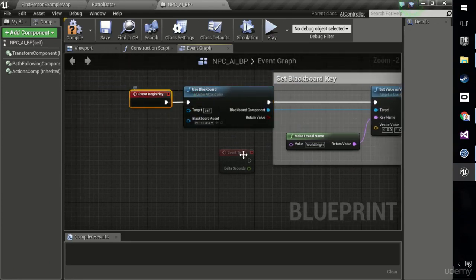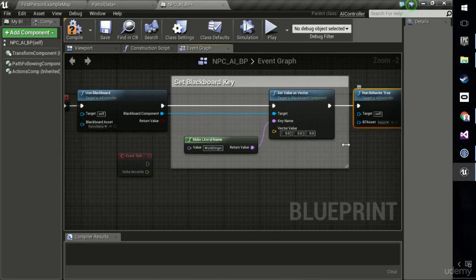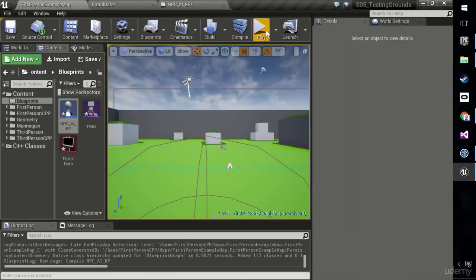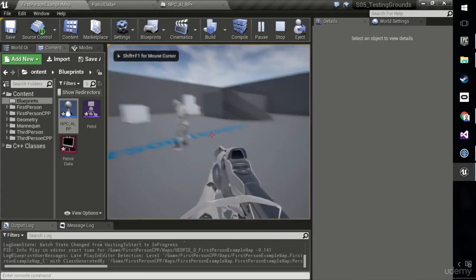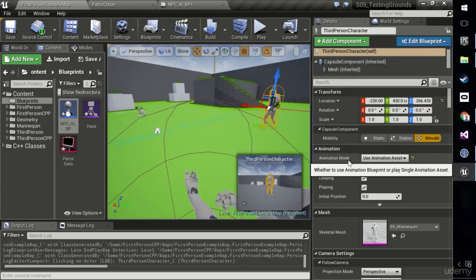So why not space it out a little bit? So you use a Blackboard, you set the Blackboard key, and then you run the behavior tree. Cool. All right, let's see that working now. If we play the game, what does he do? He kind of hovers or slides himself to 0, 0, 0. So why is he sliding? Let's deal with that first.